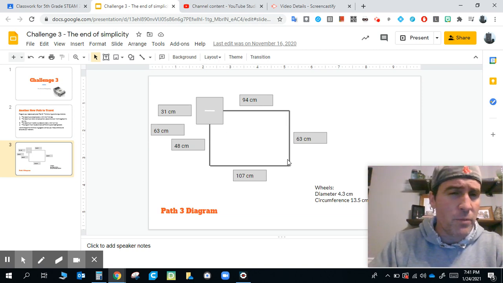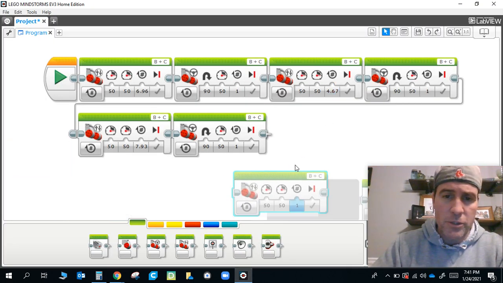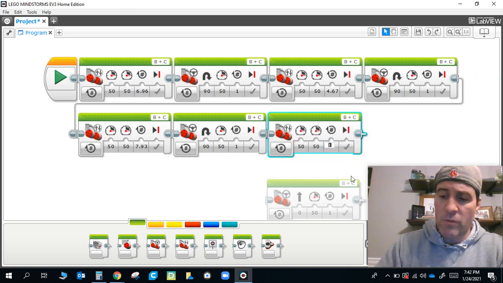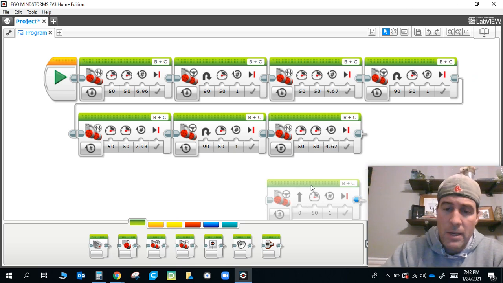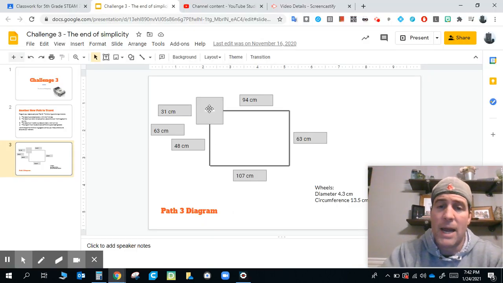And we already went 63 centimeters. So we don't really even need to do any math. We should be able to say, okay, well, that was 4.67 rotations. So I'm going to drag in a move tank and go 4.67 rotations forward again. Now, if we take a close look, that should put us in the middle of the box. So that means we're ready for victory celebrations.